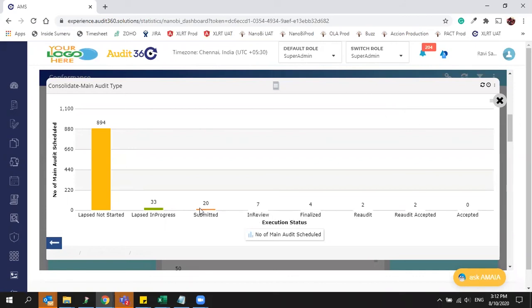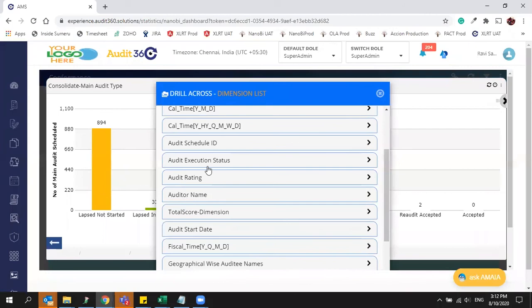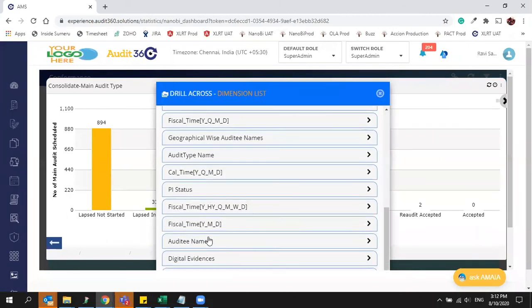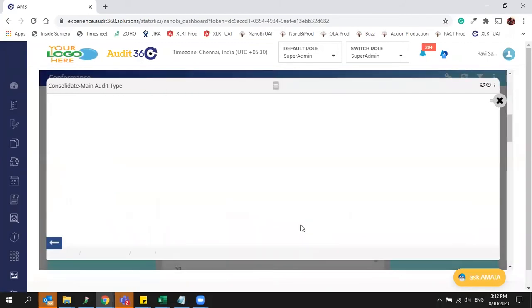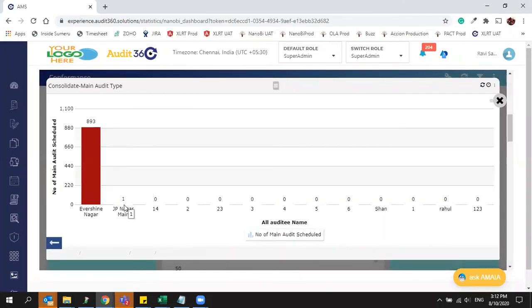Then again, now lapse not started is there as a contribution. Why is it lapse not started, which auditees have got lapse not started, if you want to see that, then you can choose auditee name. Once you choose that auditee name, you can see which particular branch has more contribution for this lapse in progress. Then you can see Evershine Nagar has got multiple times skipped as lapse in progress as 893 as a count.